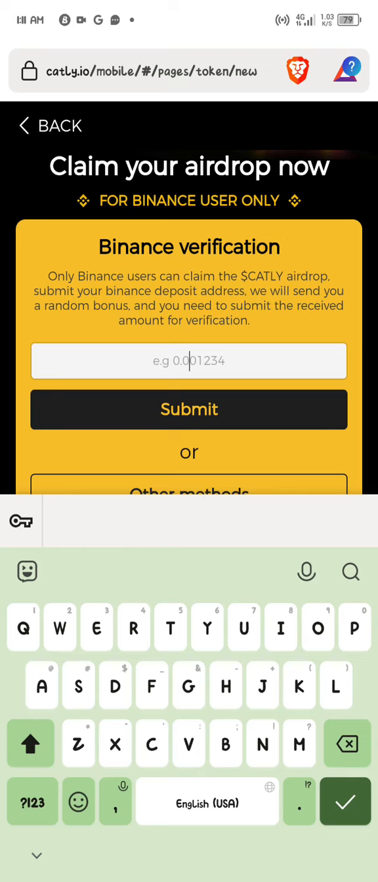You need to submit the received amount for verification. After you deposit that particular amount, whether it's 1 USDT or 0.something USDT, whether it's a round number or a fraction, come here and type it in. After typing it, you click submit. So it is for verification.